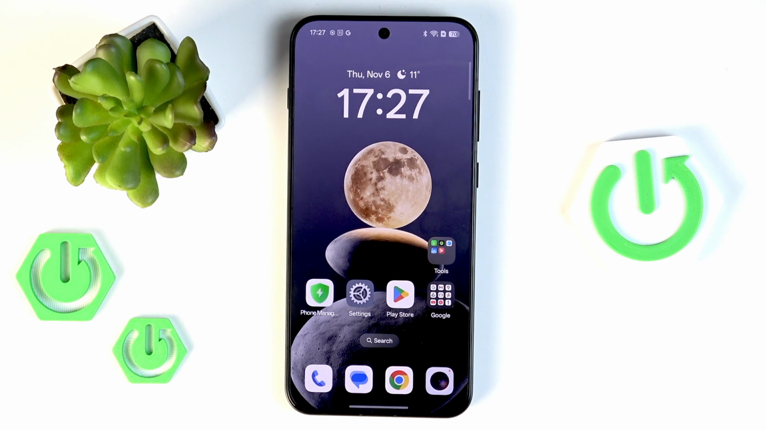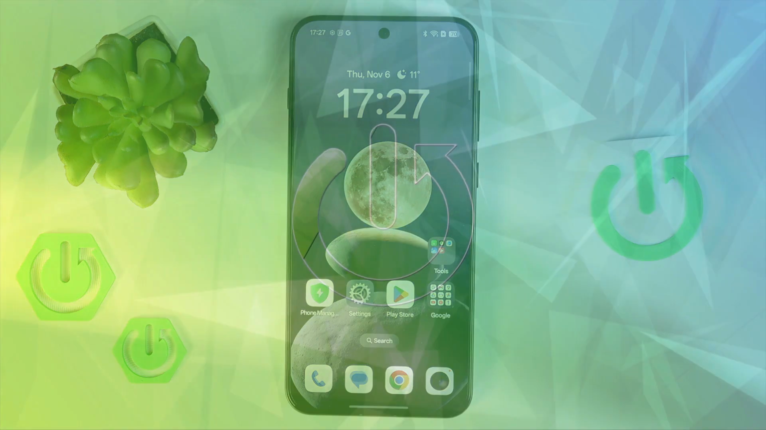Hi everyone, in front of me I've got OPPO Find X9 and let me share with you how to change the system language on this device.